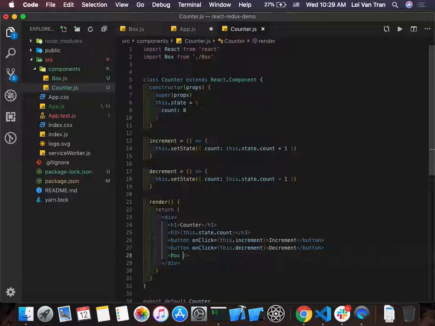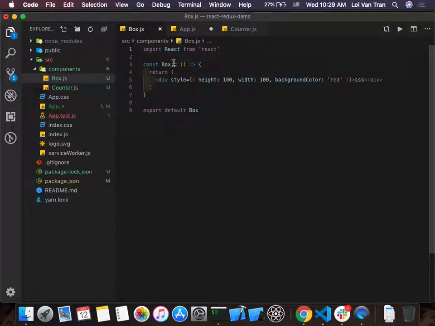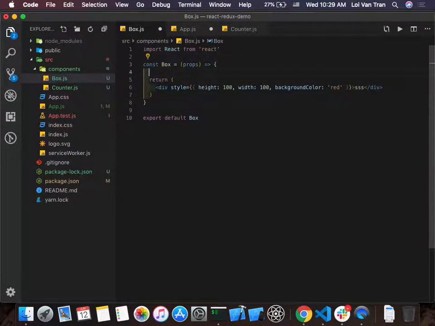Could we do something like this? We'd say count is equal to this.state.count. Right? This is one way. Let's look at our box. What do we have here now? Props. Yeah, we can console.log.